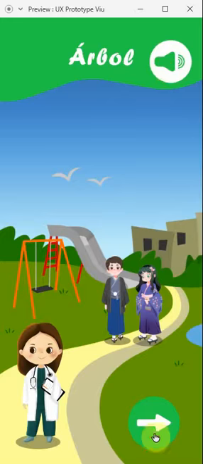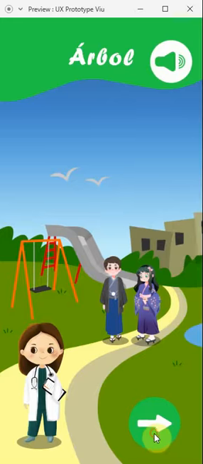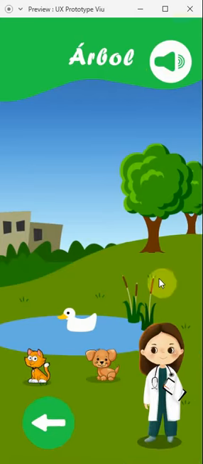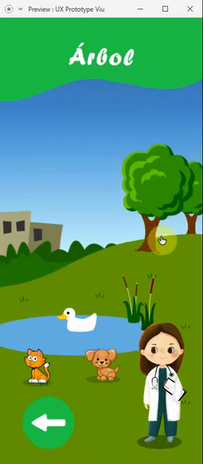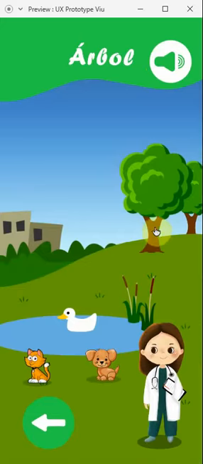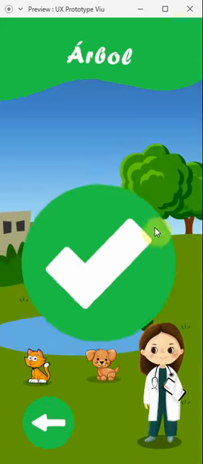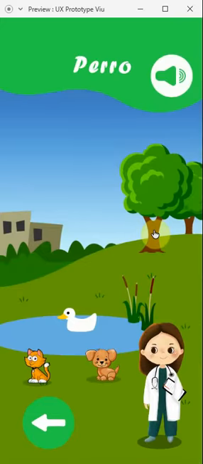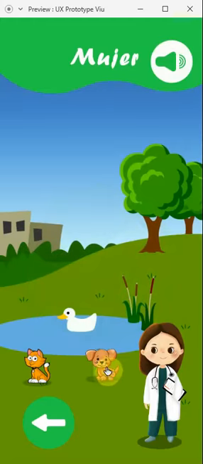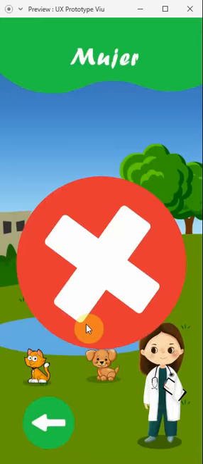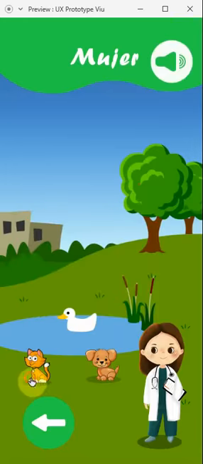Árbol. So we can see from the hint that árbol is tree, without being told that it is the word tree. And it continues on identifying several objects every time when you get it wrong, giving a cross.